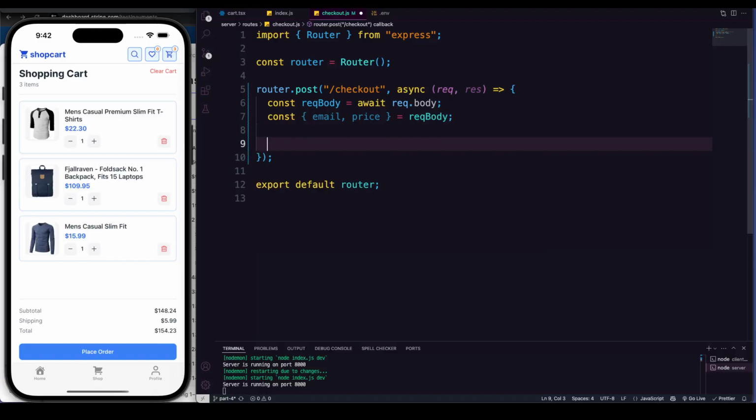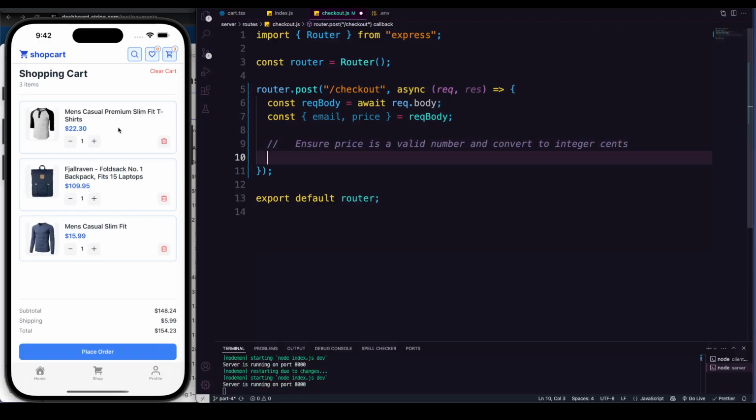And of course we need to ensure that price is a valid number and convert it to integer cents. Why do we need to do that? Because this price is $22.30, but we need to pass that as 2230 cents, because every single digit should be passed in its own unit, cents. Otherwise it will not pick up, because when you are calculating currency, it is very important to make sure that every cent counts.